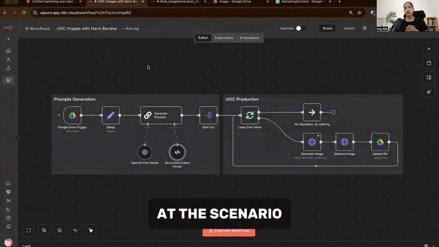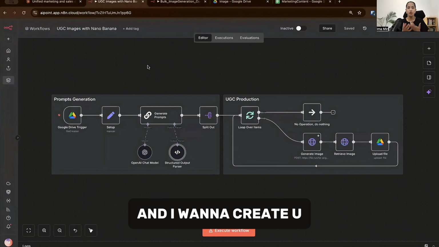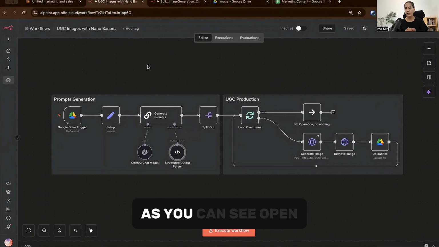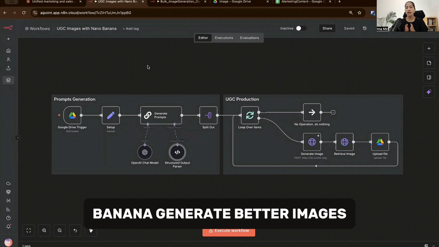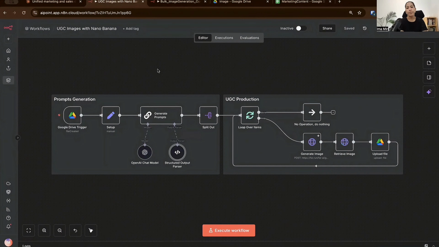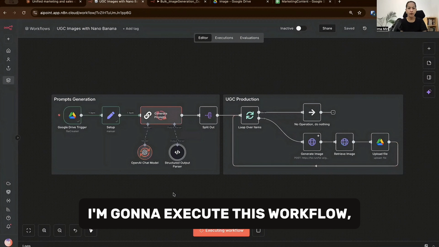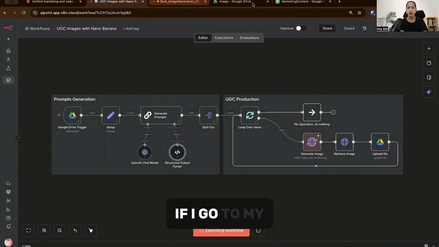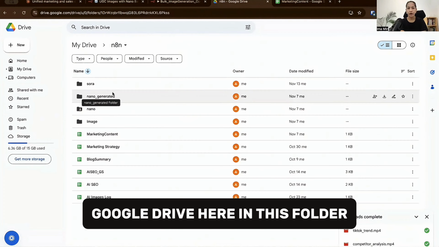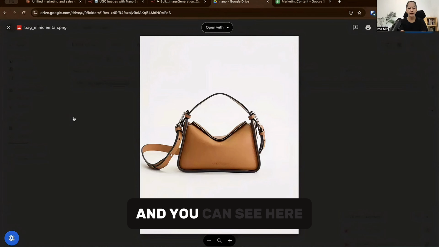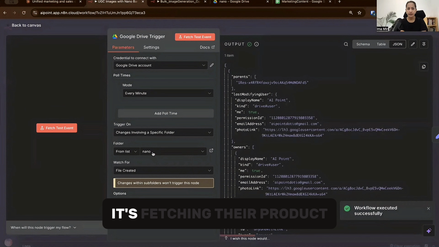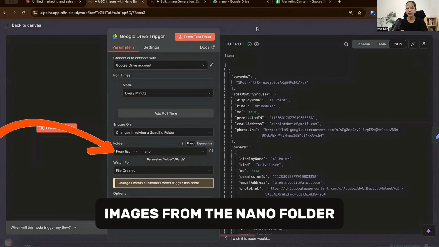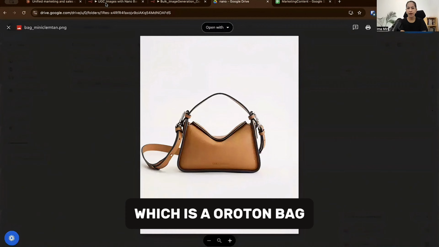Now let's have a look at the scenario where I have a product and I want to create UGC images for my product. As you can see, the OpenAI images were very obviously AI generated. And I heard that NanoBanana generates better images, so I'm going to use NanoBanana for that. I'm going to execute this workflow. This workflow is getting the product images from Google Drive. If I go to my Google Drive, here in this folder, I have a bag of the product. And you can see in the workflow, it's fetching the product images from the Nano folder, which I have here, which is an Oraton bag.